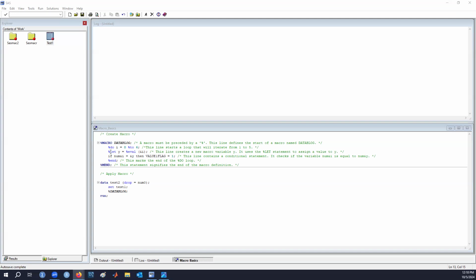So this is the basic structure for creating a macro within the SAS programming language. First, we have the macro name. If we're creating a macro, we have to begin by using the percentage sign and then typing macro. And then next, you can name the macro whatever you'd like, and then follow that by a semicolon. So the name of this particular macro is DATABLOG.